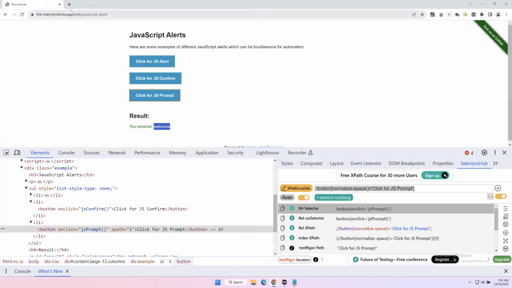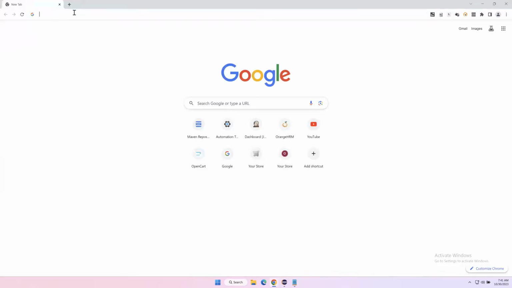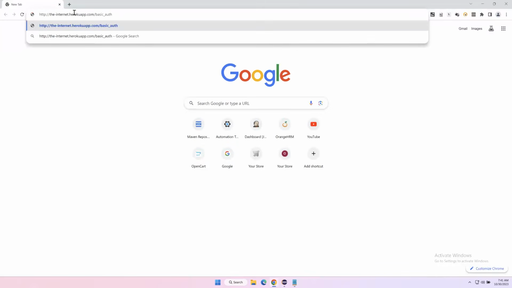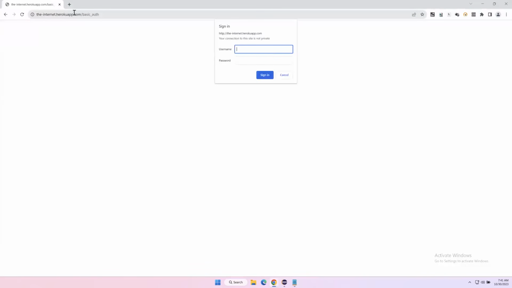So if I look here, this is a different type of page. Just observe. I'm just opening the URL. Press enter. See here, this is called an alert or pop-up. And this time we have a username and password.